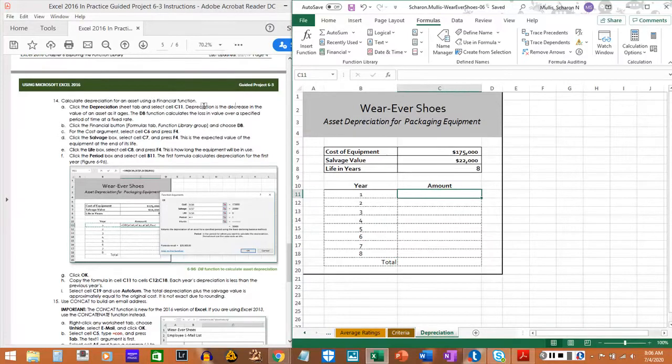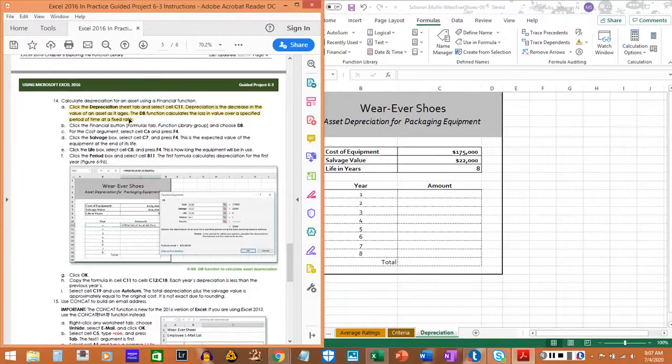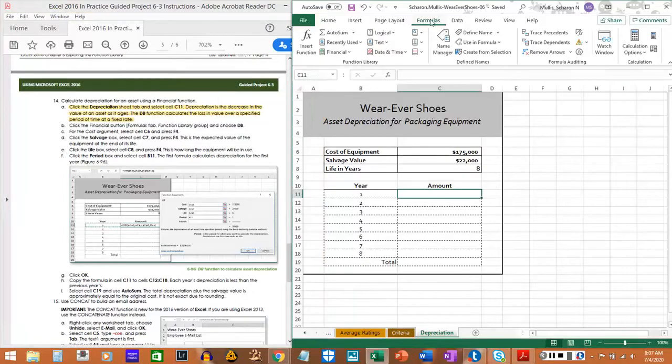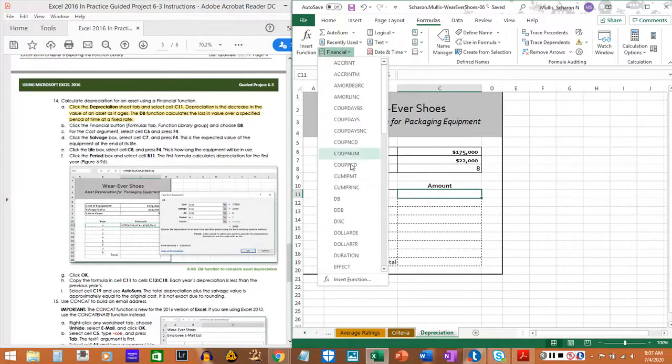Depreciation is the decrease in the value of an asset as it ages. The DB function calculates the loss in value over a specified period of time. So 14A is taken care of. Click the financial button, which is located on the formulas tab in the function library group, and choose DB. If we hover over it, it returns the depreciation of an asset for a specified period using the fixed declining balance method. So the declining balance method is what we're using.